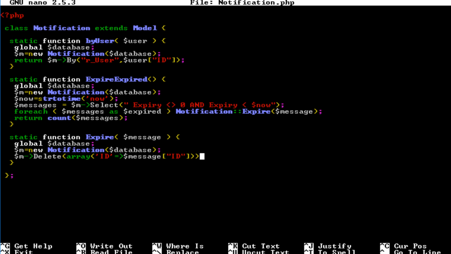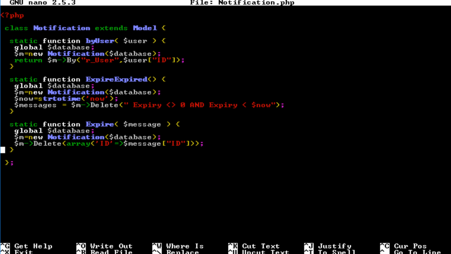Now, that's not efficient. It would be more efficient just to delete. So maybe we could just do this, but we wouldn't get a count that way. But I don't know that we need a count. But this will delete one, this will delete many.